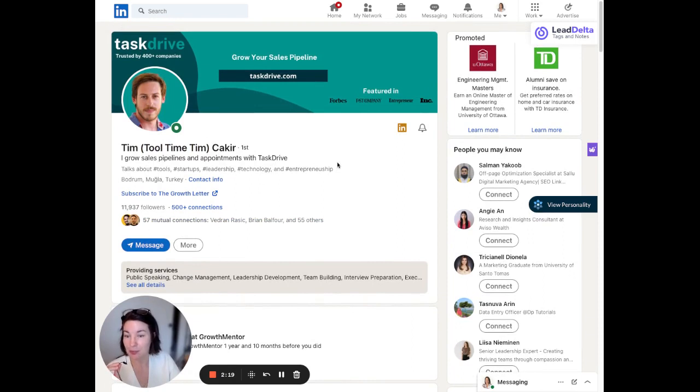So again, down to the headline. "I grow sales pipelines and appointments with TaskDrive." So again, I'm missing the who. Who do you do this for? I'm guessing it's sales teams, but what kind of sales teams? Appointments, is it sales meetings? And then with TaskDrive, I'm not yet sure what TaskDrive is. So I think the how is missing for me here.